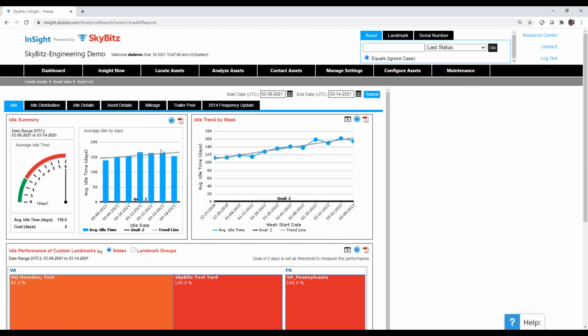So if you hover over a bar, the idle date shows the average idle time for that day and the number of assets that are included in that. So this is really giving you a good look at a specific day and what went on. And the benefit, of course, is you're able to then determine whether there are specific days of the week that don't meet your goals and need further investigation. So you can look at these here. This is a really good little section right here. It gives a lot of data.